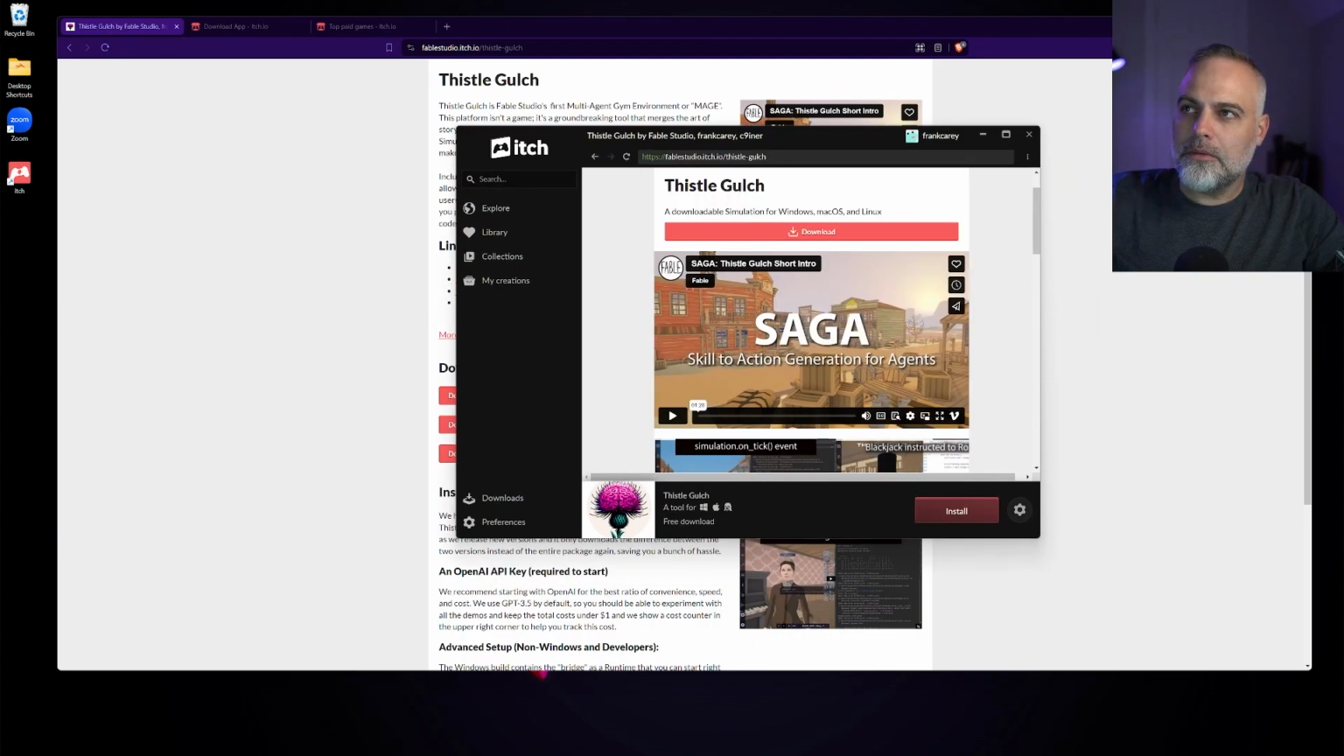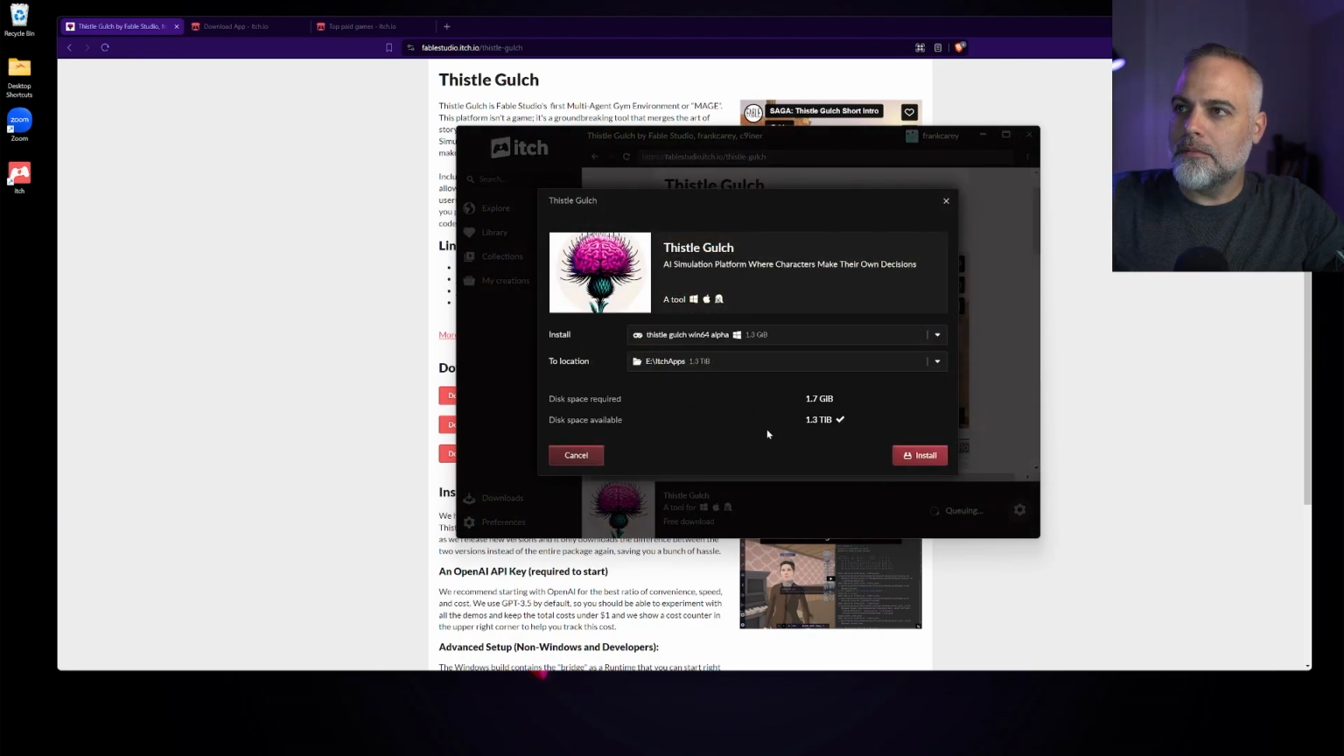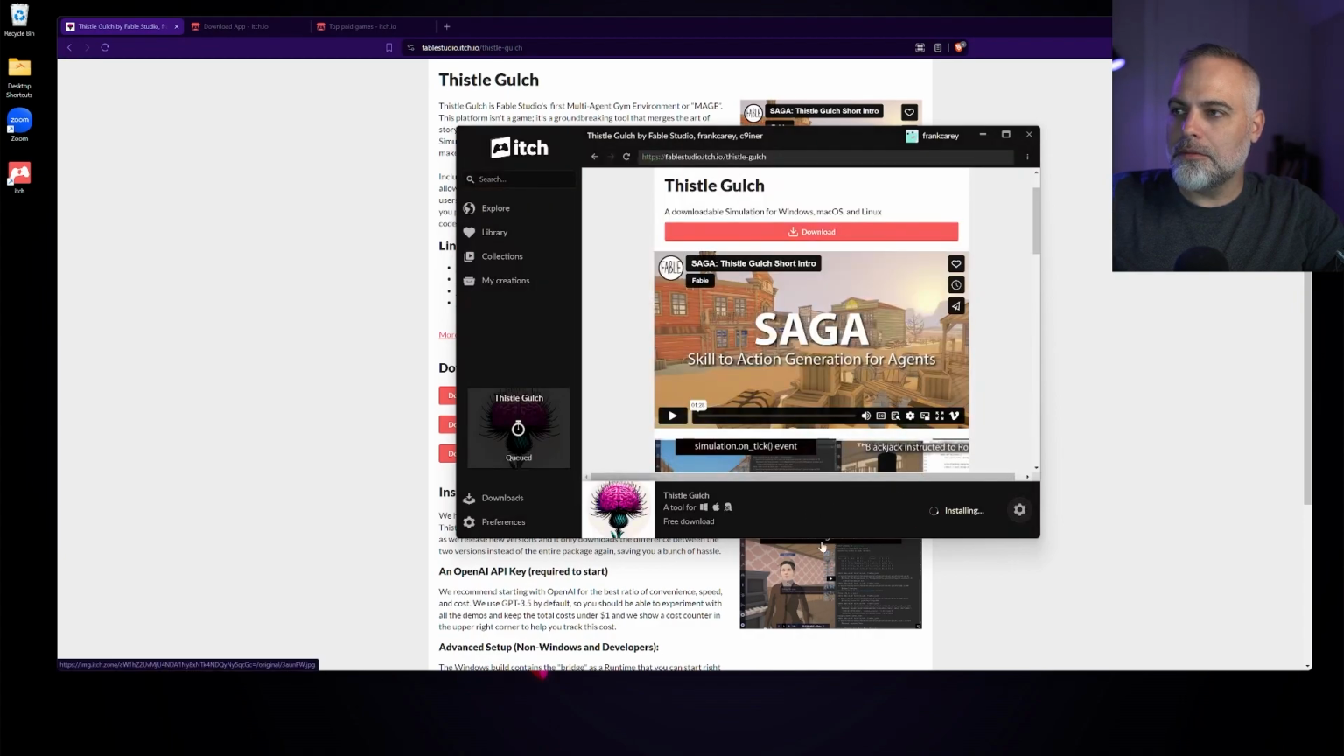So bringing that up within the itch.io app now gives me this install button in the lower right hand corner. I click install, select which I want to install. You want to select the right one for your platform. I'm on Windows, so I'll select that. And then it shows me how much space I have available, and I will click install. It's only about 1 gigabyte in size, so it shouldn't take you very long to download depending on your connection.